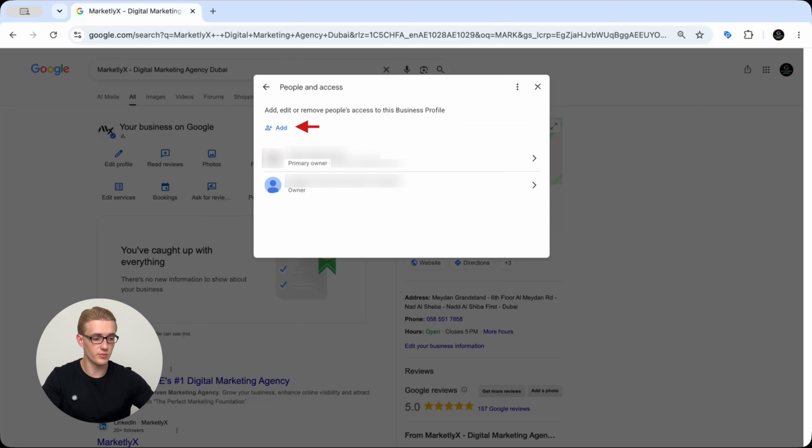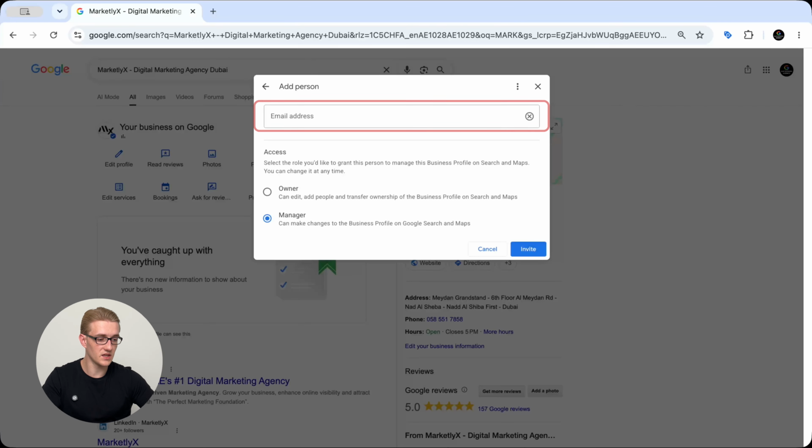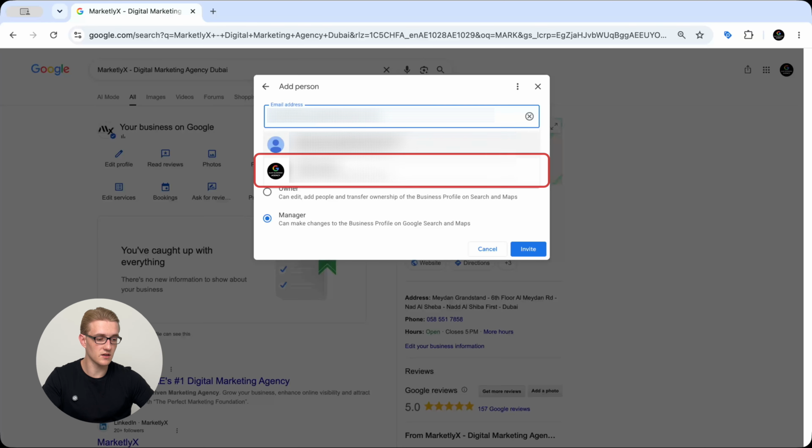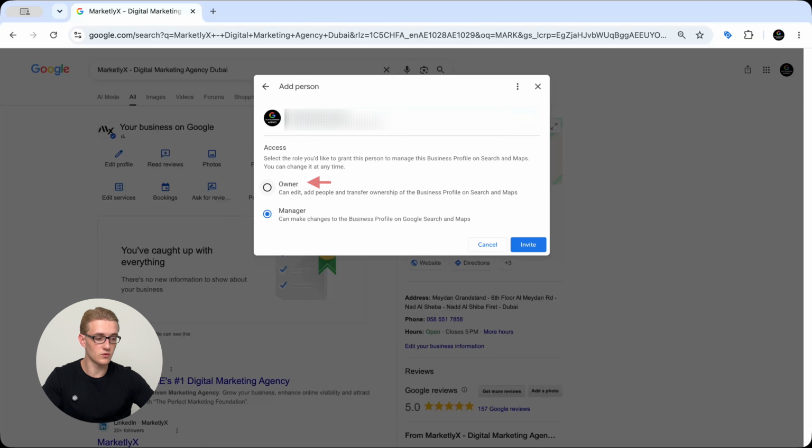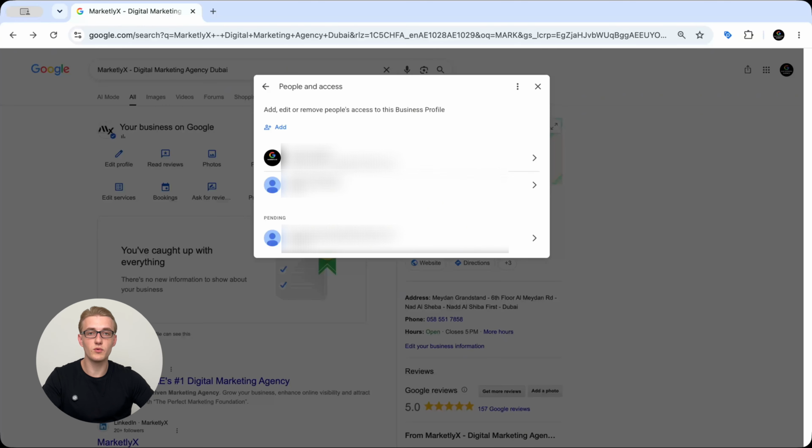To add them, simply click on the Add button, then enter their Google account email in here. Now choose the account you want to add, set the role to owner and click Invite. They will now receive an email with a button to accept the invitation. Once they have accepted, the 7-day countdown starts.